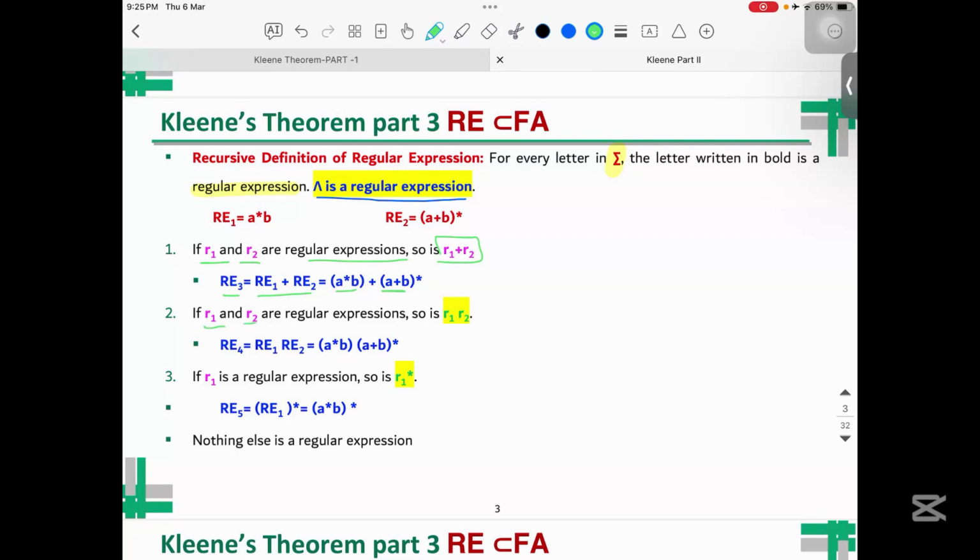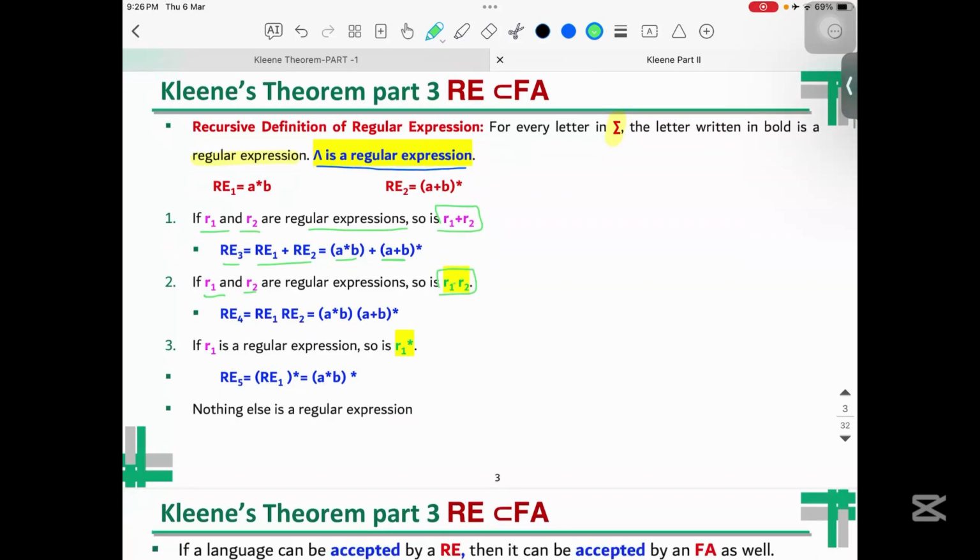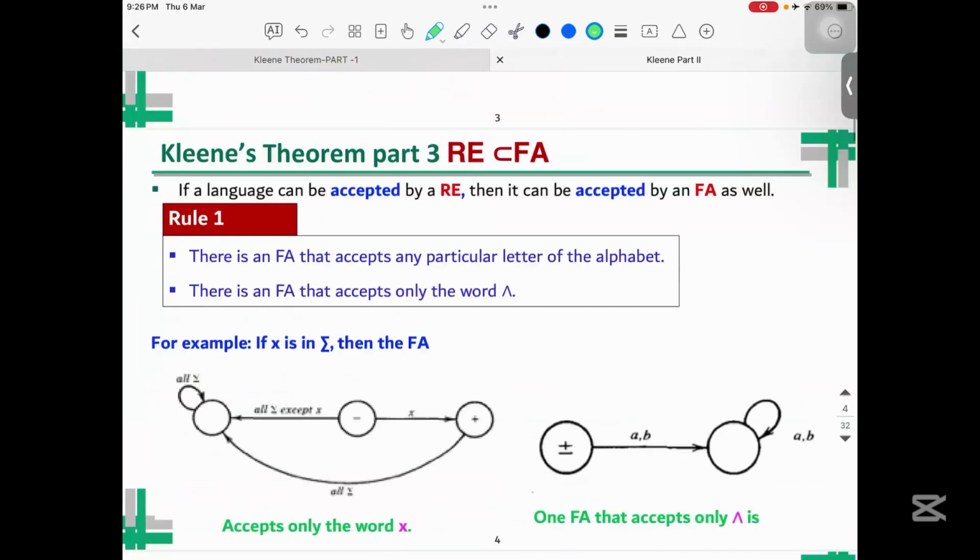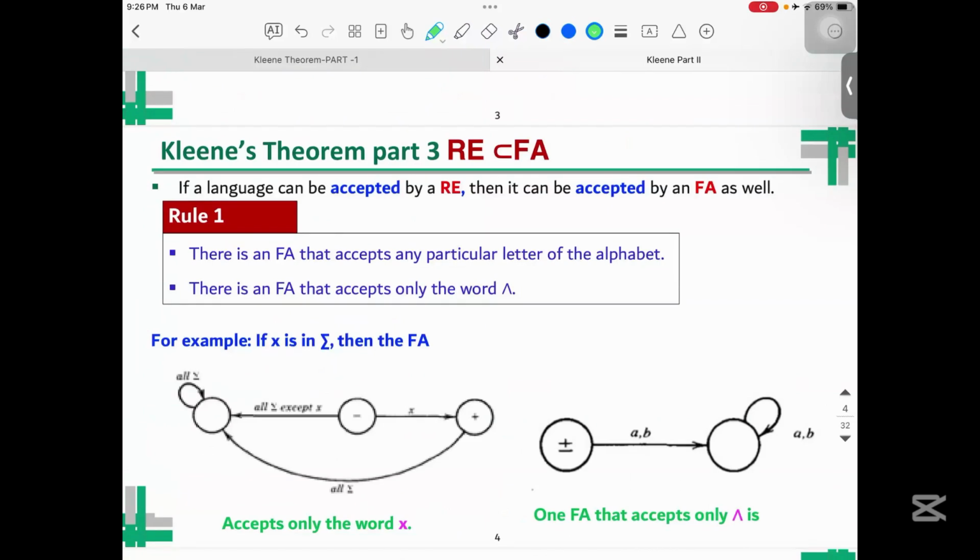If R1 and R2 are regular expressions, we can also perform R1 dot R2, or you might call it concatenation. If R1 is a regular expression, we can also take the star closure. So let's assume we have this as regular expression 1, and here what we did is take a star closure. Nothing else is a regular expression as per the Kleene theorem.